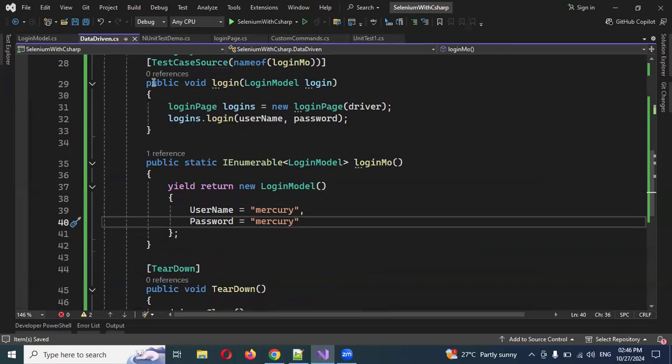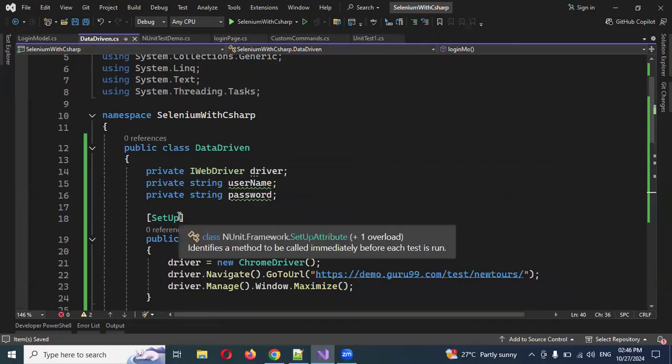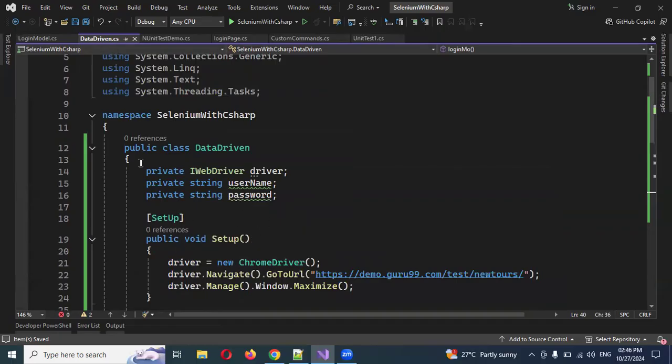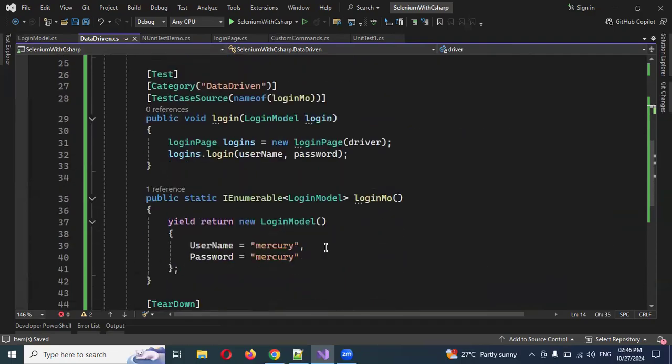What are the things we have done? One, we created one more new file for data driven purposes because we need to test it. For that data driven there are two things. This particular driver is common, these all the things are also common, and this particular username and password is coming from here. These are all the values we are passing as expected without any issue.